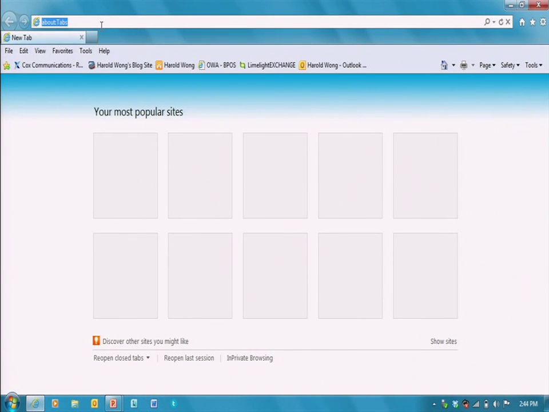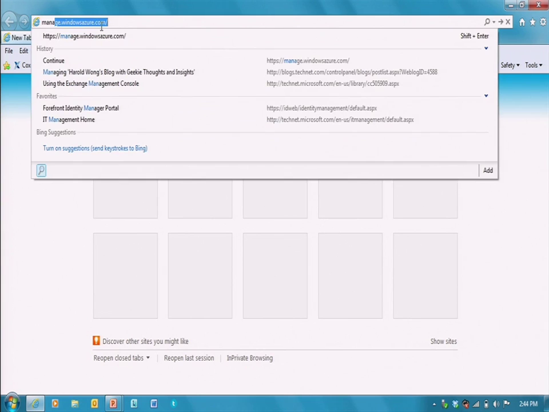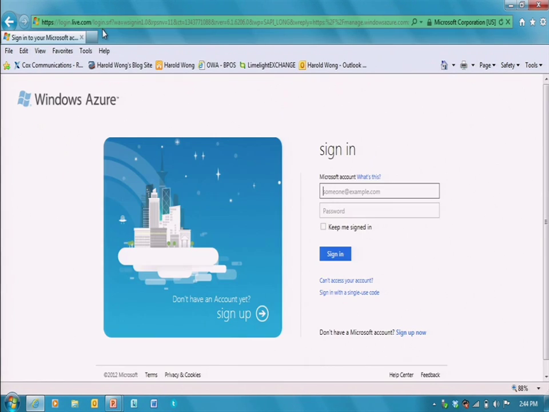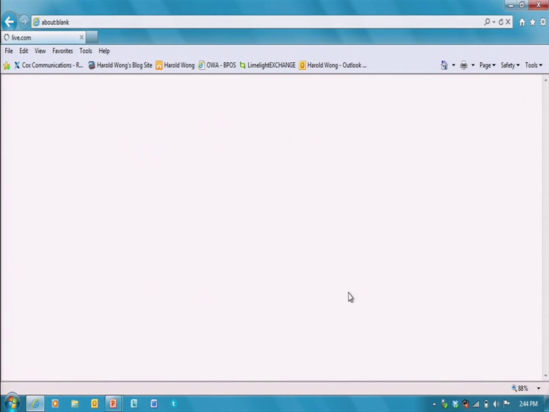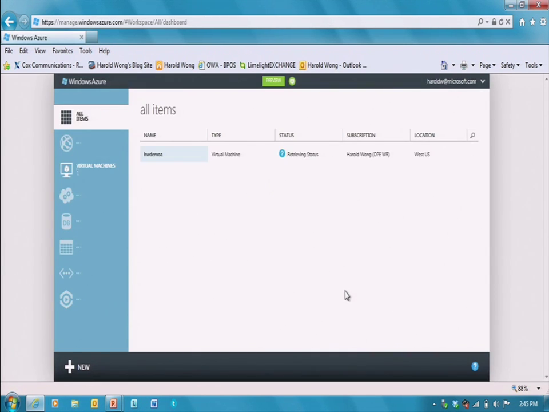Everything I'm going to do is pretty much from the browser, so I am in IE. I am going to go ahead and hit the manage.windowsazure.com site, and it's going to ask me to sign in. So let me go ahead and sign in with my ID. Since I'm using a Microsoft account, it's going to take me to a slightly different screen, but it shouldn't make a difference. You'll sign in with your Live ID, and you will see something similar to what I'm looking at.